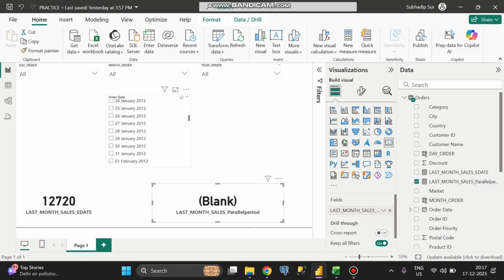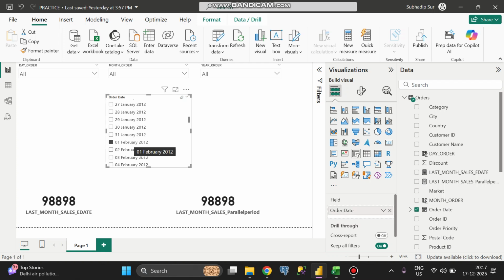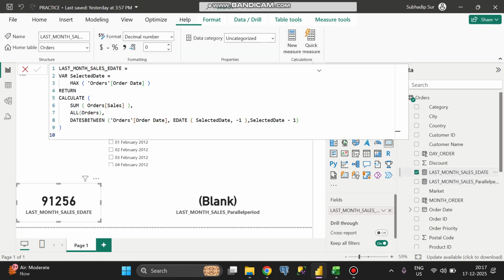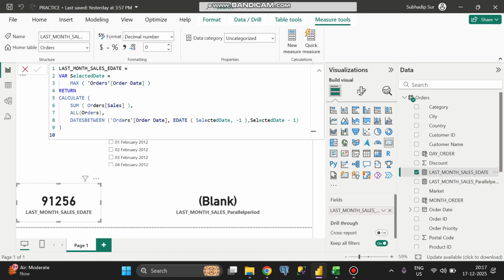If I go to February 1st, here you can see it is working. In February 1st, both data are the same, because in February 1st PARALLELPERIOD is taking all the January data together. But EDATE is taking day by day. If I go to 31st of December, PARALLELPERIOD will show blank, and EDATE will show 30 days before that. It is more dynamic. EDATE is more dynamic than PARALLELPERIOD.